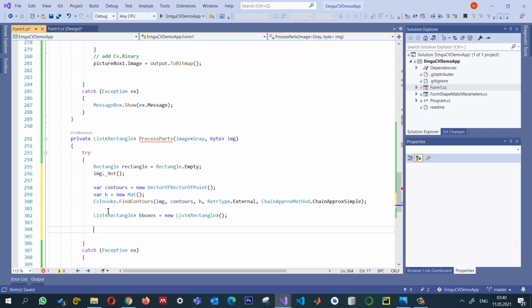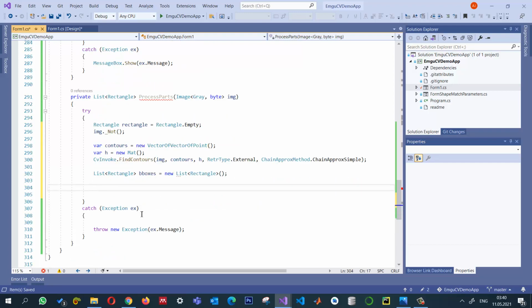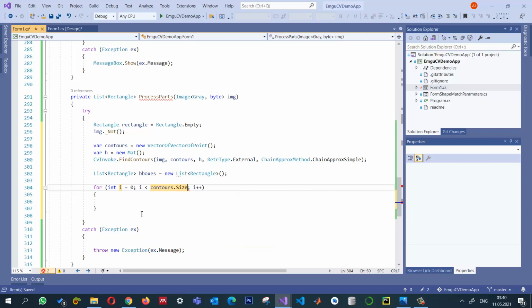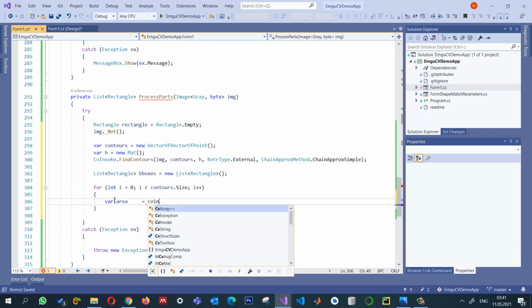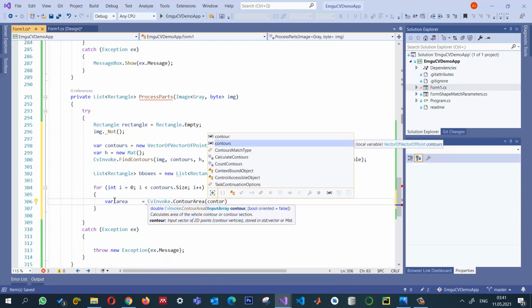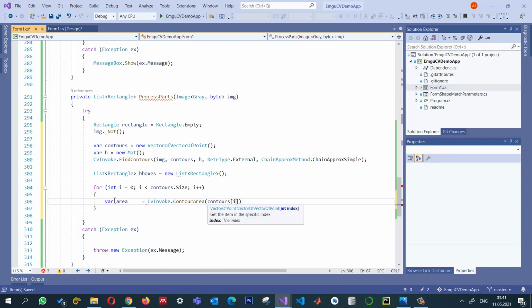And now I need to loop through all the contours so that I will filter them out. So for i is equal to 1, and the contours dot size, and here I need two things, the area and the bounding box as well, because I need the bounding box to be returned. And let's say we want to find out the area is equal to, what we can do is cv invoke dot contour area, and here we can pass the contours, and we just pass an i.